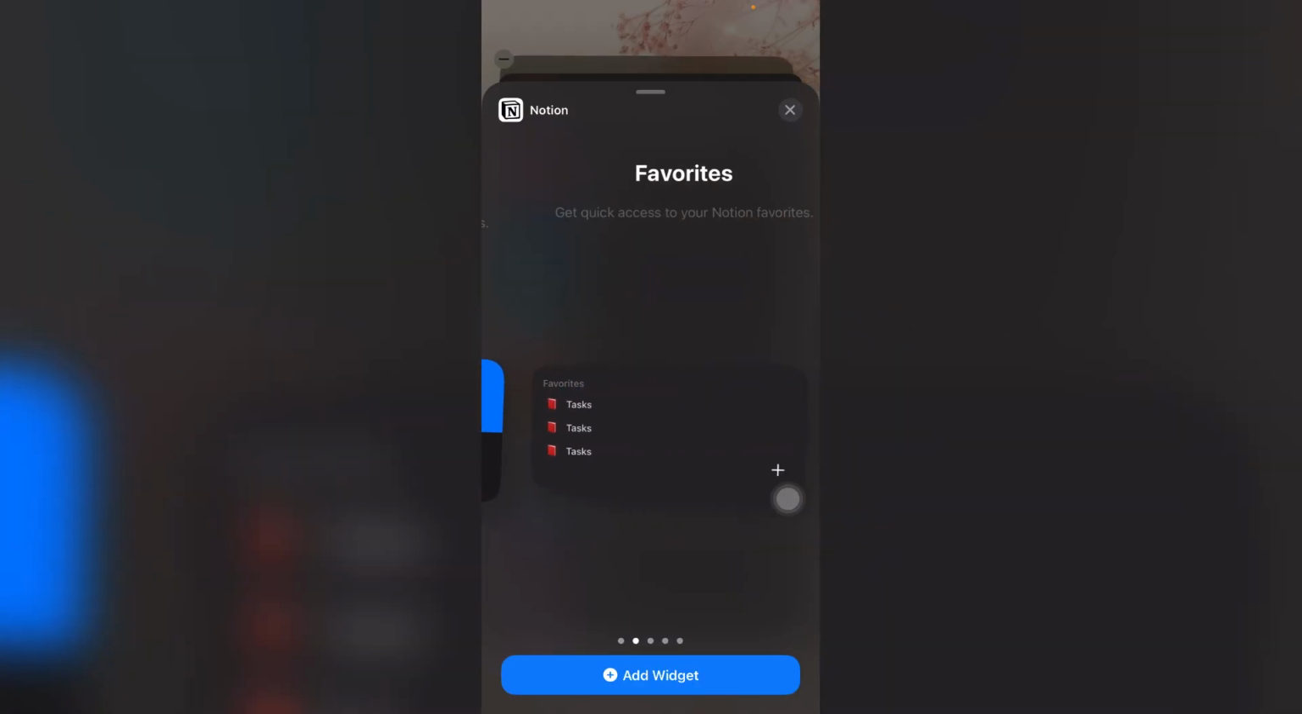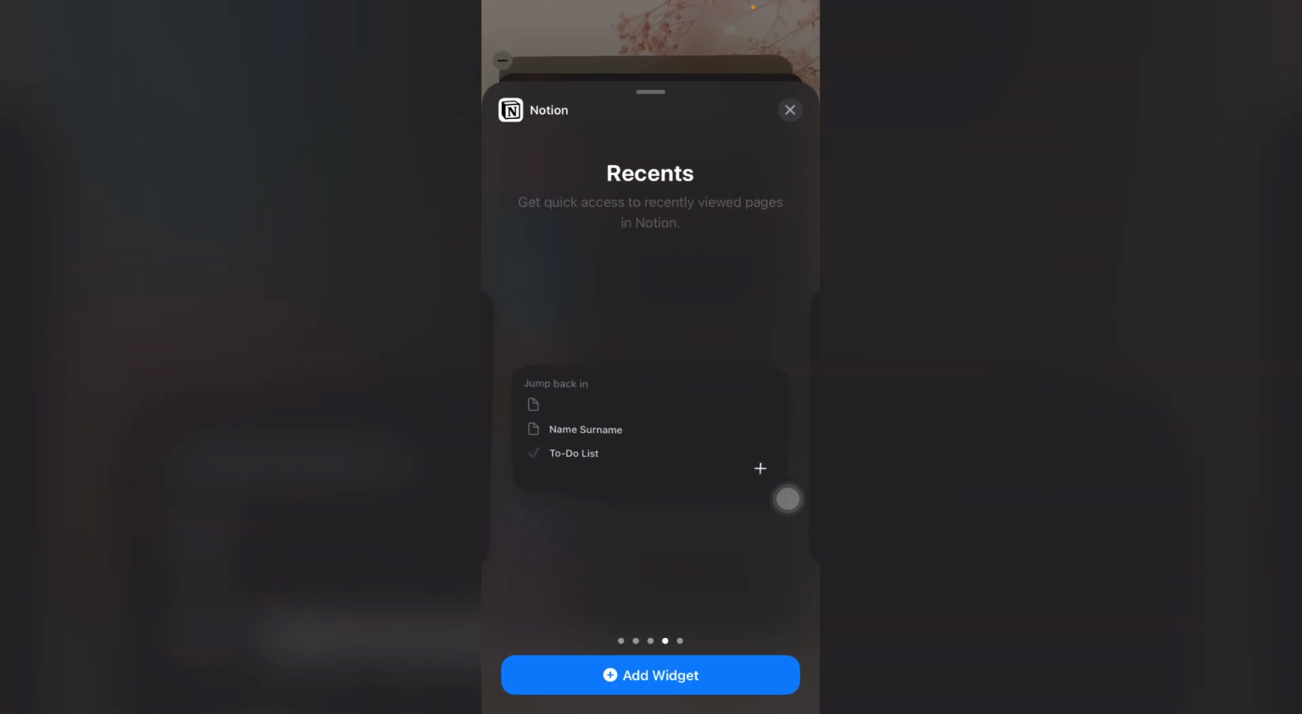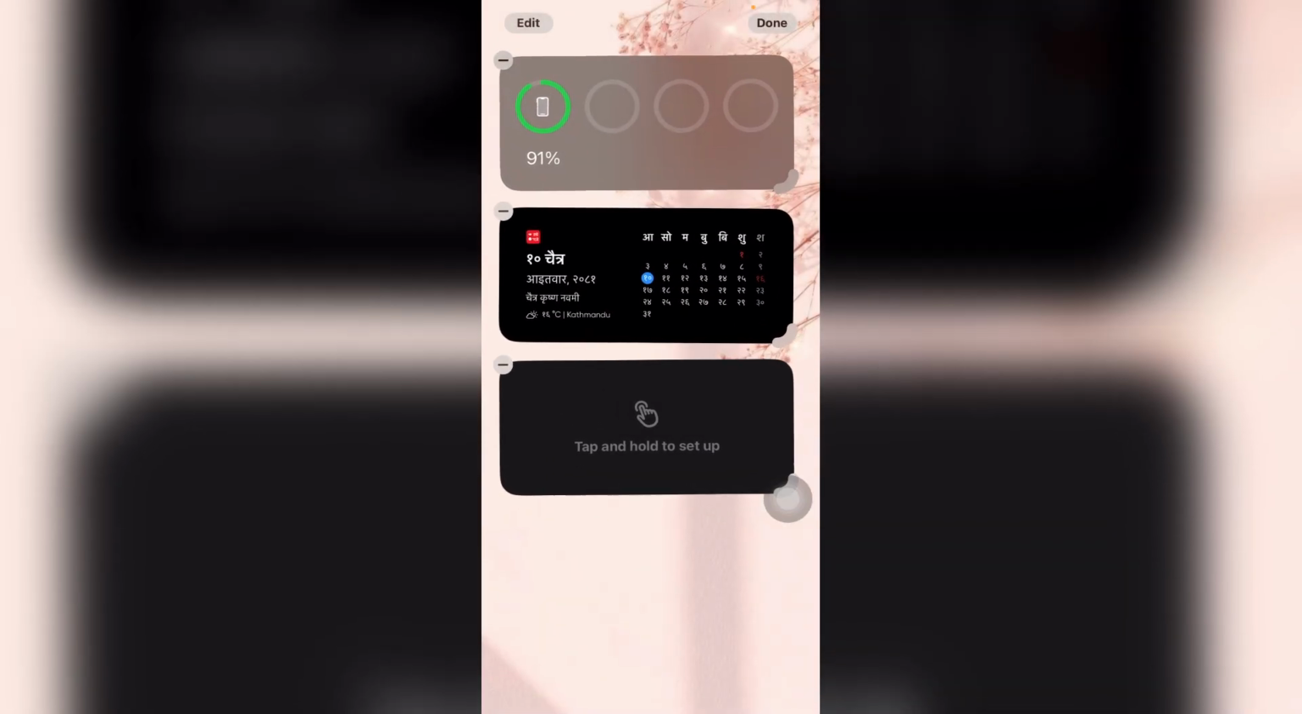You can add small widget or medium sized widget or even large size widget to your phone. Simply choose the one that you like and click on add widget option. So this is how you can create a Notion widget on your phone.